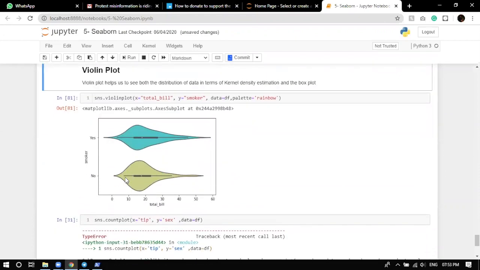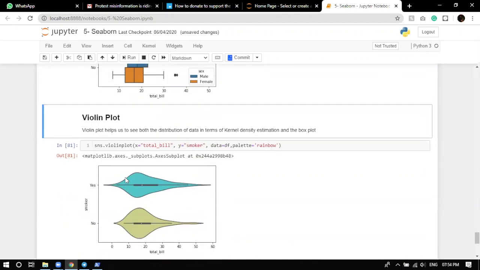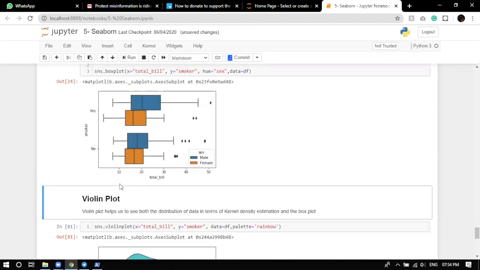Now violin plot. Violin plot is exactly a box plot but with a different shape. The only extra thing that a violin plot tells you compared to a box plot is the distribution. A violin plot is just a combination of a box plot plus a histogram. So how exactly is it a combination? Now you know what exactly a box plot tells you: the minimum, 25th percentile, 50th percentile, 75th percentile, maximum, and the, what's this called, outliers.